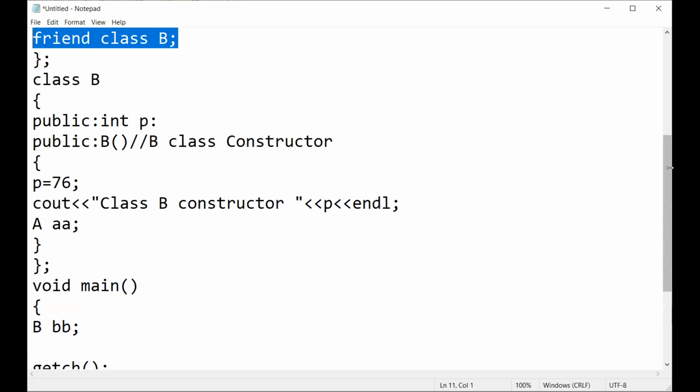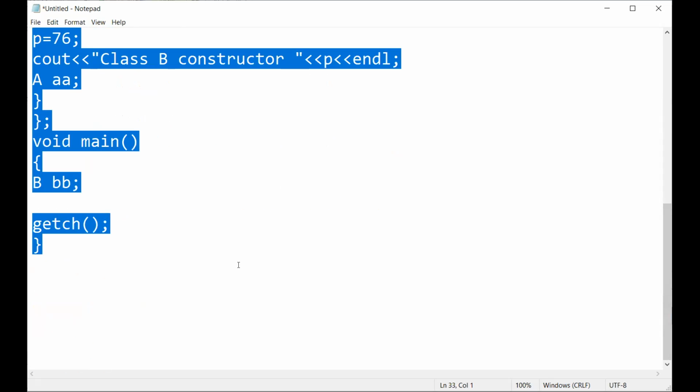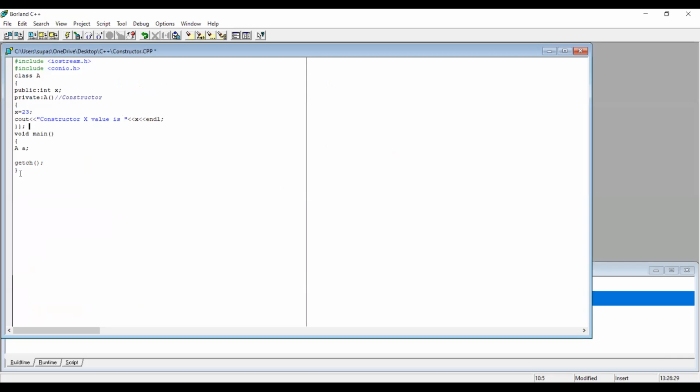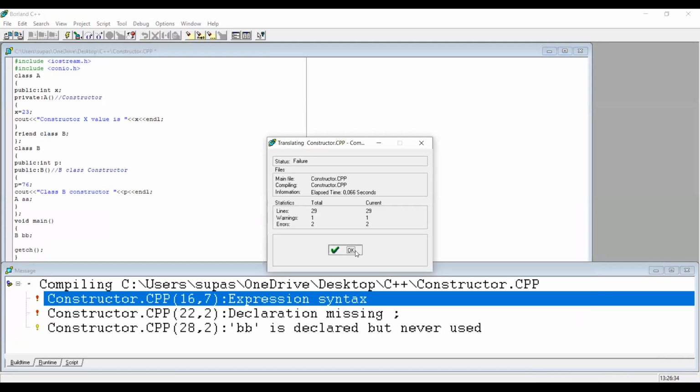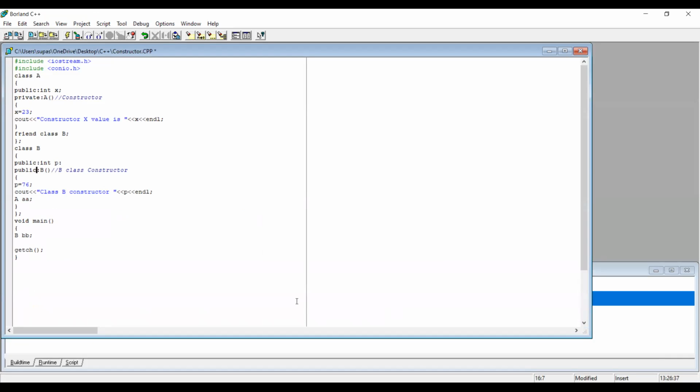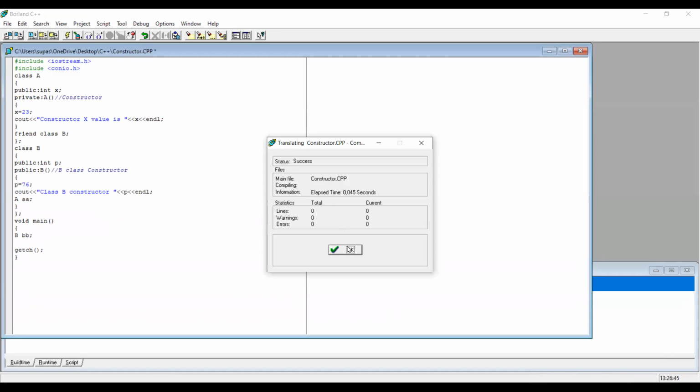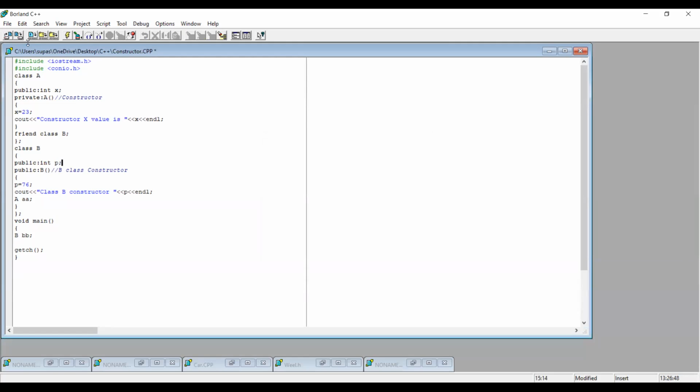It also works. We can check. Select all, copy, paste. Compile. Expression syntax, here's a problem, I think. No errors. Now I can run. Before that I need to save. Save. Now run.